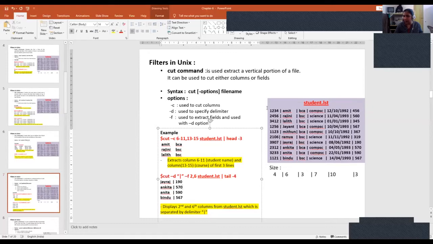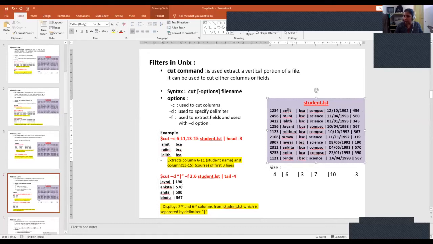So which is your second field? Student name is your second field. Which is your sixth field? Marks is your sixth field. So when I say cut -d, field wise, the second and sixth column of the file student.lst, and I want to display the last four details. That means I want to display only the last four students' details. In that case, what do I get?